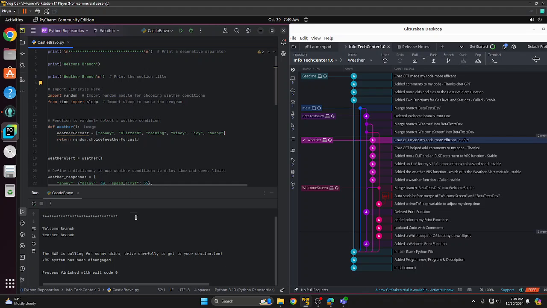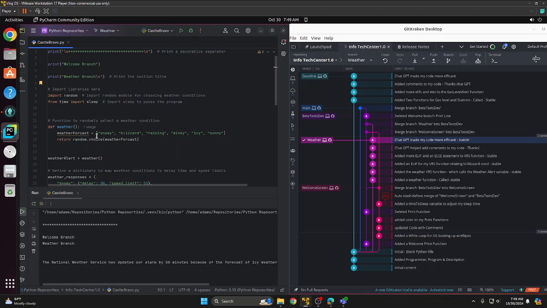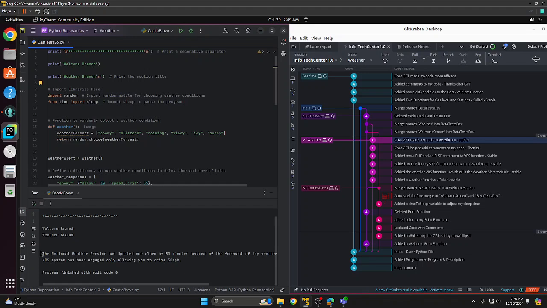This is called a list, so the weather alert just picks a random choice from this list. But if I do an F10 again, maybe I'll get something different. Sunny skies again. So this one is icy. The National Weather Service has updated our alarm by 50 minutes because of the forecast of icy weather. VR system has engaged, only allowing you to drive 30 miles per hour.